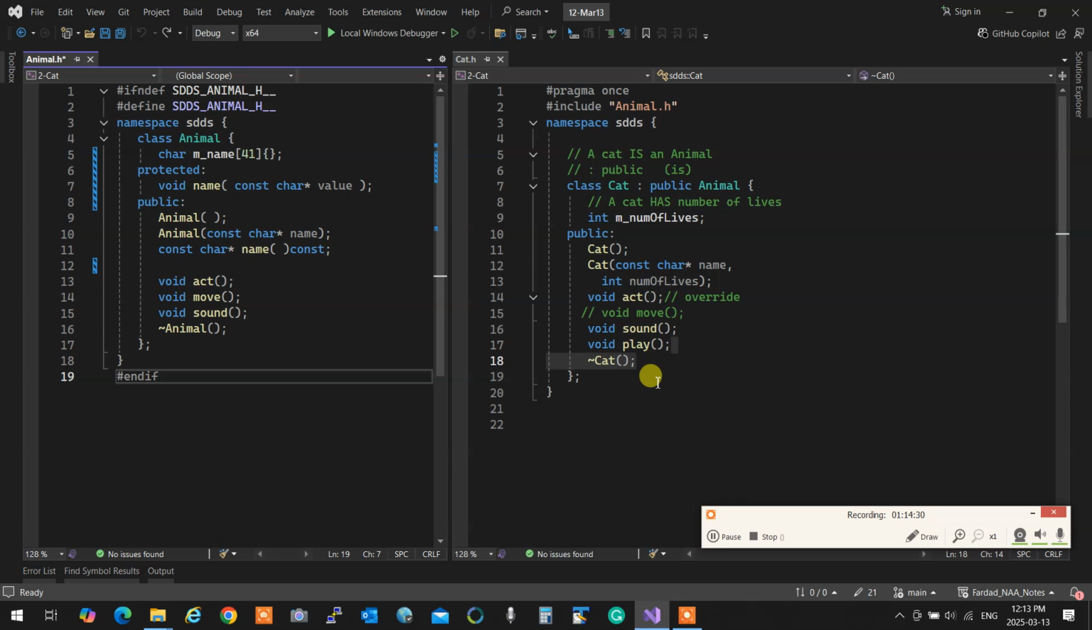If I create a cat, obviously first an animal gets created, then the cat over it, right? And then you have an object cat that is partly animal. When the cat dies, first the cat gets destroyed, then the animal, always in reverse order. Okay, so that's destructor. You don't need to mention it. Destructors are not set to be anything, okay?